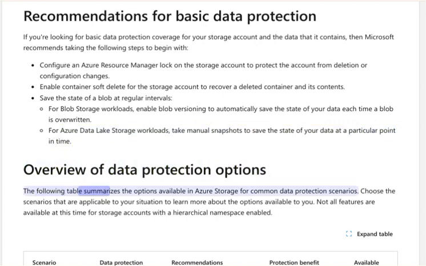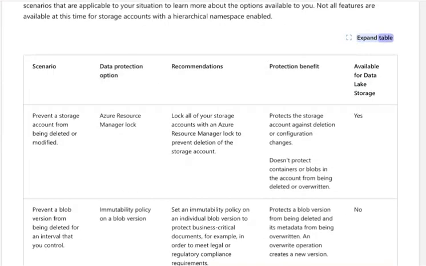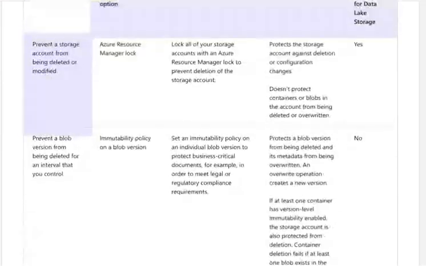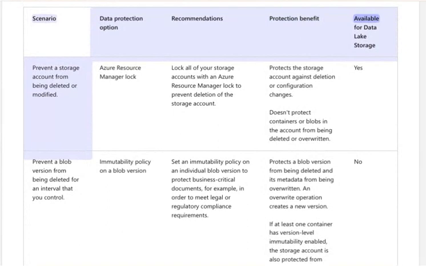The following table summarizes the options available in Azure Storage for common data protection scenarios. Choose the scenarios that are applicable to your situation to learn more about the options available to you. Not all features are available at this time for storage accounts with a hierarchical namespace enabled. Expand table. Scenario, data protection option, recommendations, protection benefit, available for Data Lake Storage.